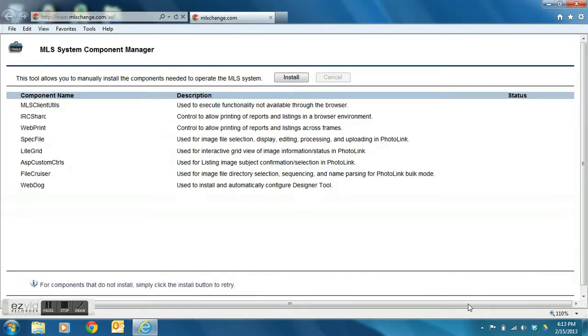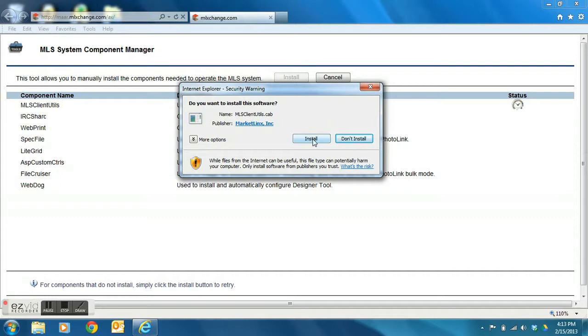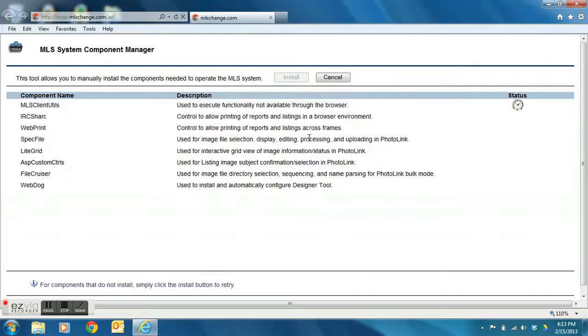Okay, now it's kind of reset your screen for you, and press the install button again, and now it's going to go through the process of installing these ActiveX controls. Just press install whenever you get prompted to install. Ignore those little messages at the bottom right there. I have Norton on my machine. You may or may not have it on your machine, so just overlook that.